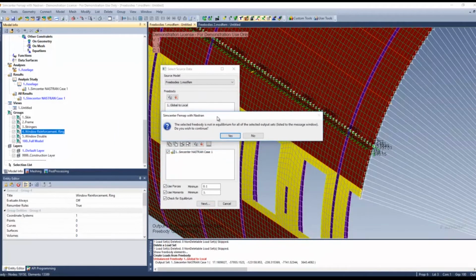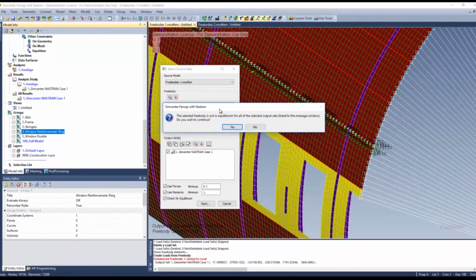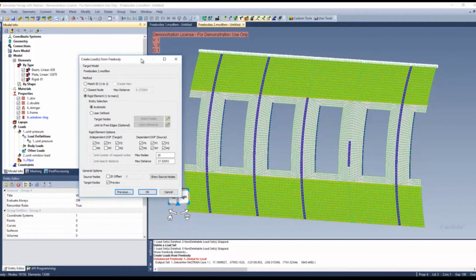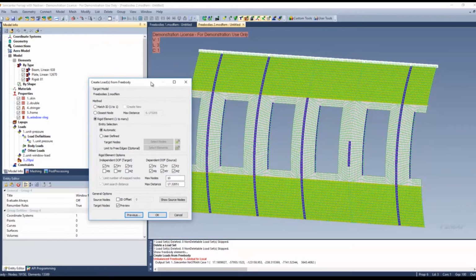You'll notice that you'll get a message from FEMAP that will indicate that the free body is not in equilibrium, and that's exactly what we expect. Go ahead and press yes. From there, FEMAP will indicate how you want to create the load. I'm going to be using a rigid element. This will create a sum of forces and moments on that rigid element, and then apply that load connecting to all of those nodes that I've chosen.